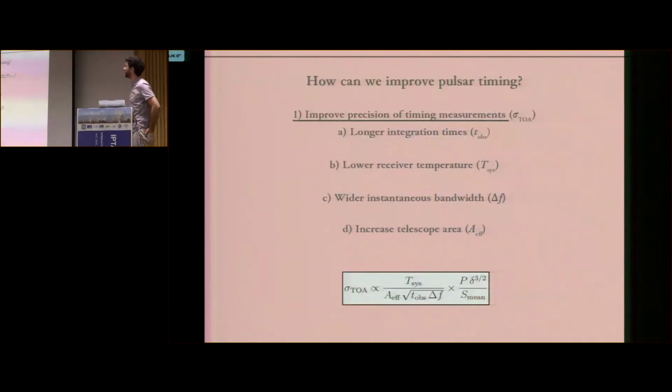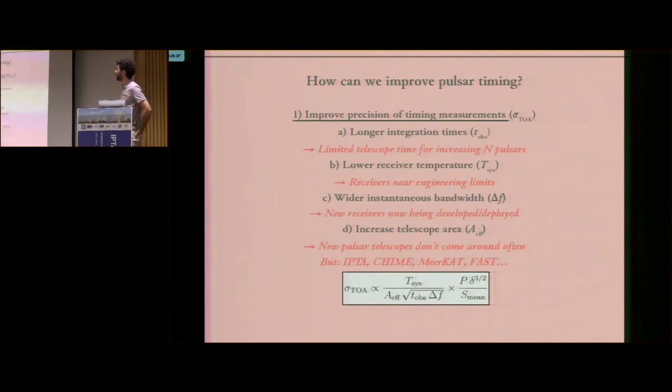So the question now is, how can we improve pulsar timing? And I'm writing down again a form of the uncertainty on the TOA. So you want to get this number as small as possible. You can tweak these parameters, but you run into these various problems.